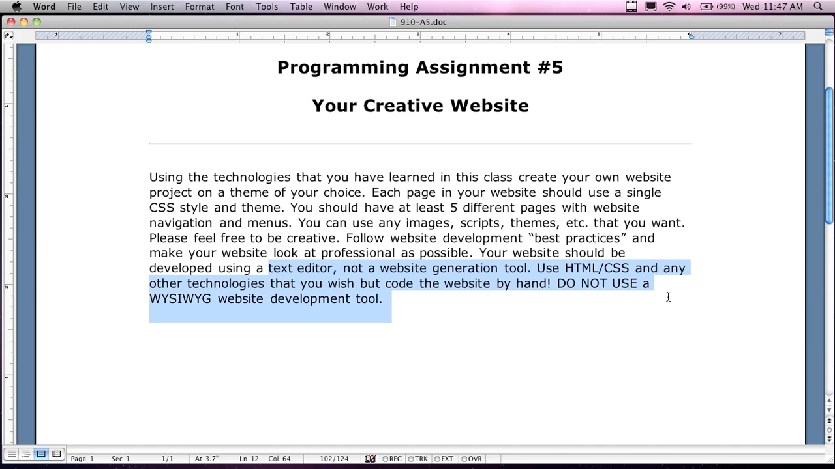Do not use a what-you-see-is-what-you-get website development tool. I can't tell you how many times students have turned stuff in from website development tools. Don't do that.